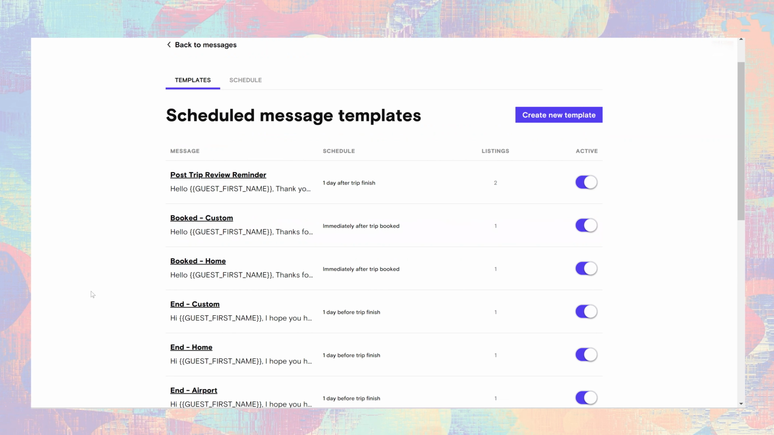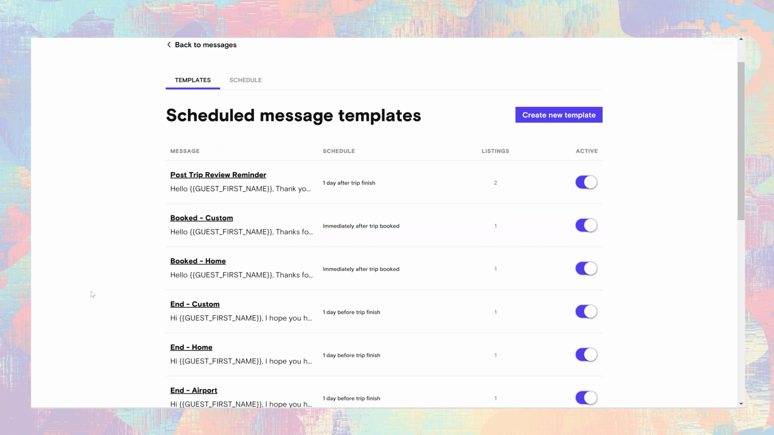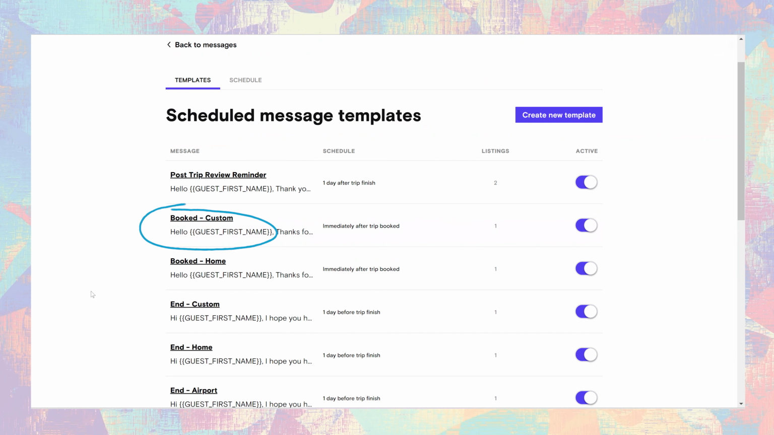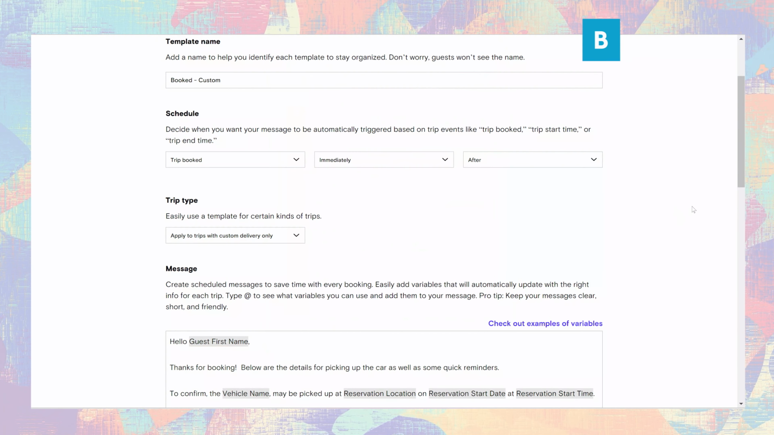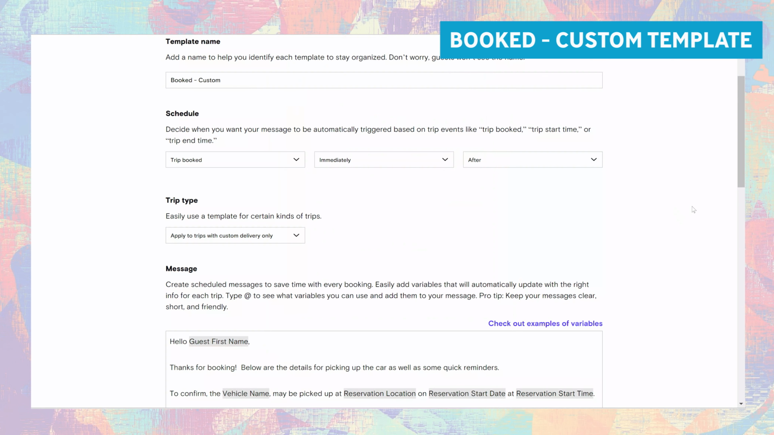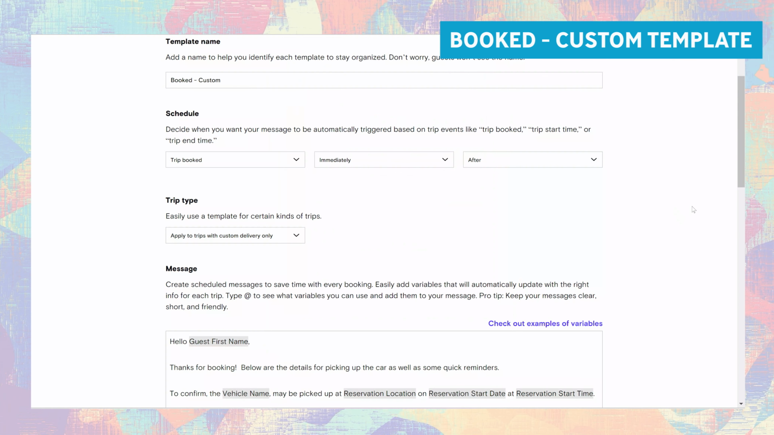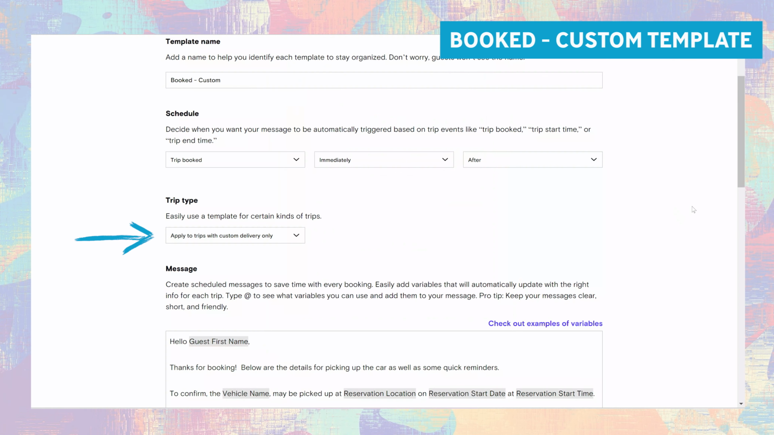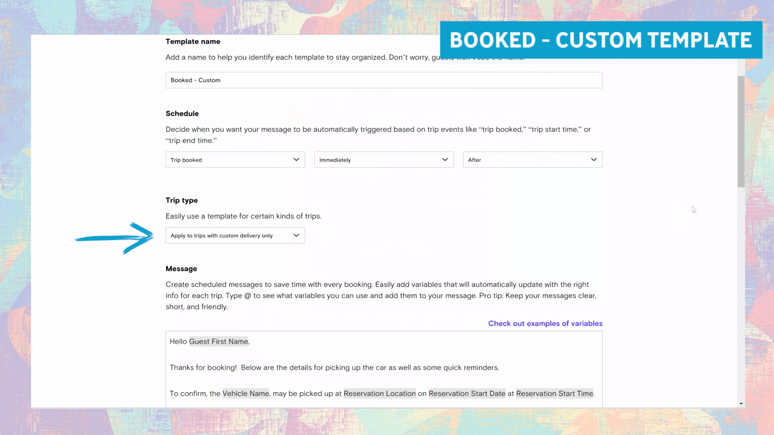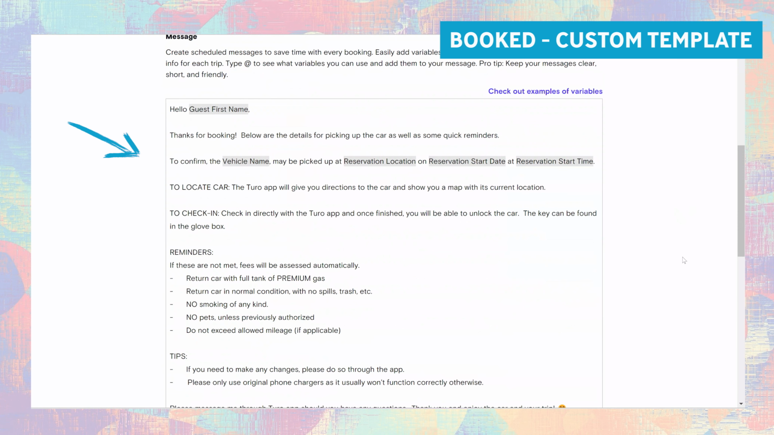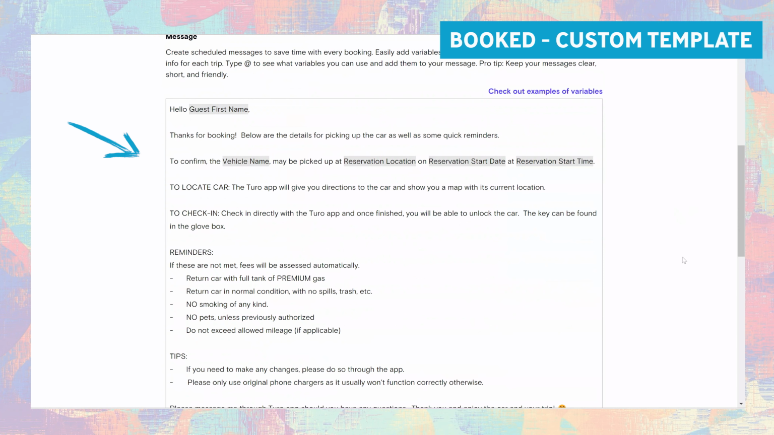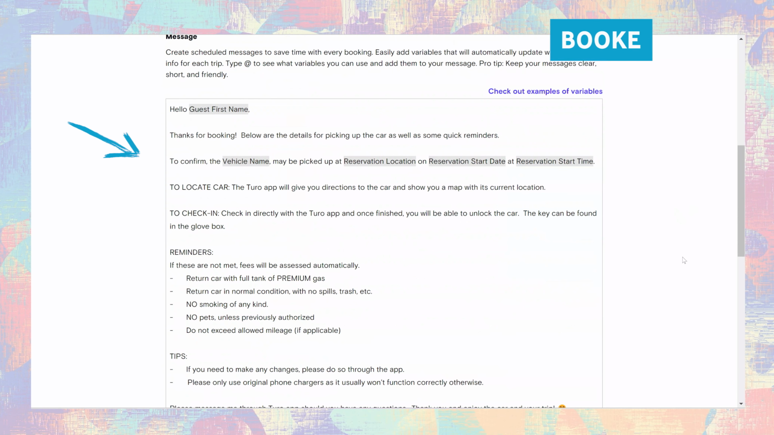Now, the other templates will all be mostly the same. The only parts that will differ are the trip type and maybe the message. For the custom templates, which is for bookings with custom delivery locations, which means the guest will provide you with a specific address to deliver the car to. And again, you may choose to not offer this. You will change the trip type to apply to trips with custom delivery only. And the message will be very similar to the template we just saw, except you will replace any airport information with the custom delivery information.